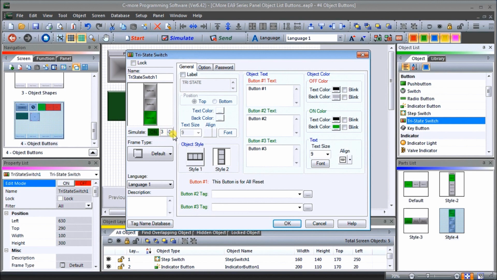So here we have simulate 1, 2, 3, and we go back to 1. So 1 represents both of these off. So it's a little bit of logic in our PLC that we'll look at.